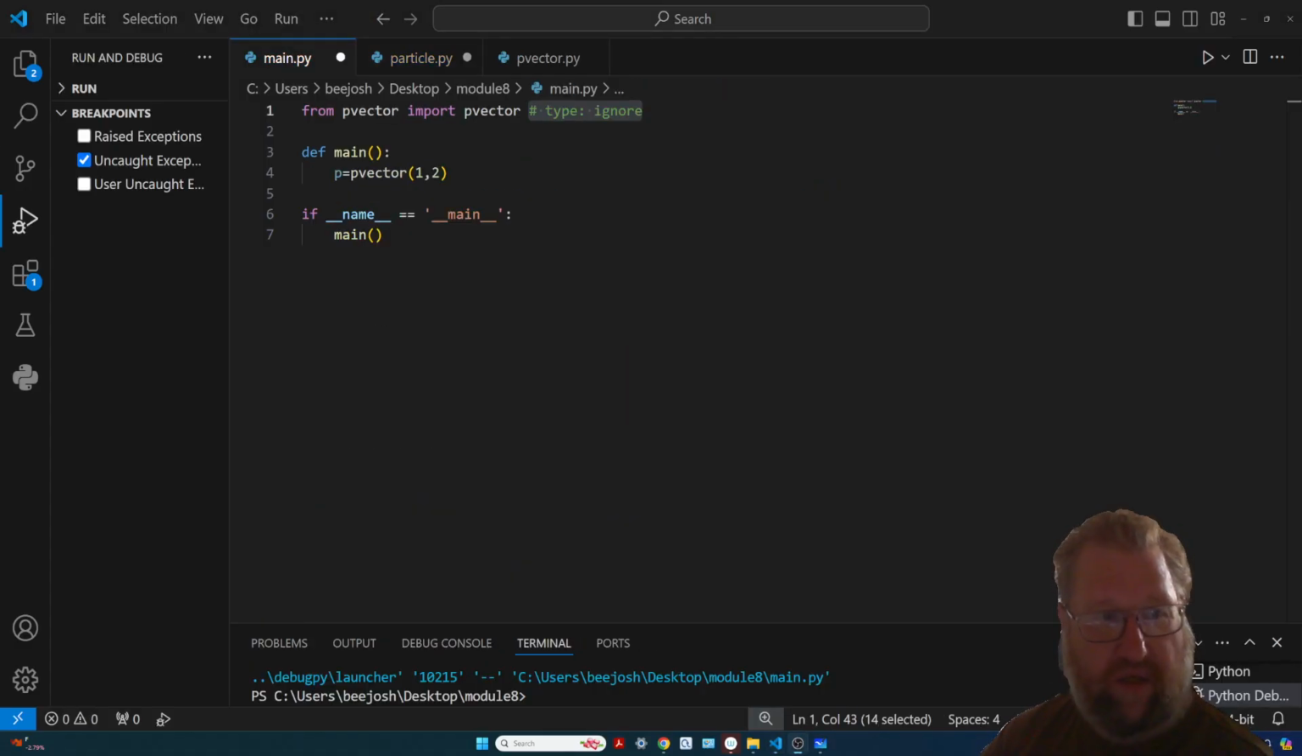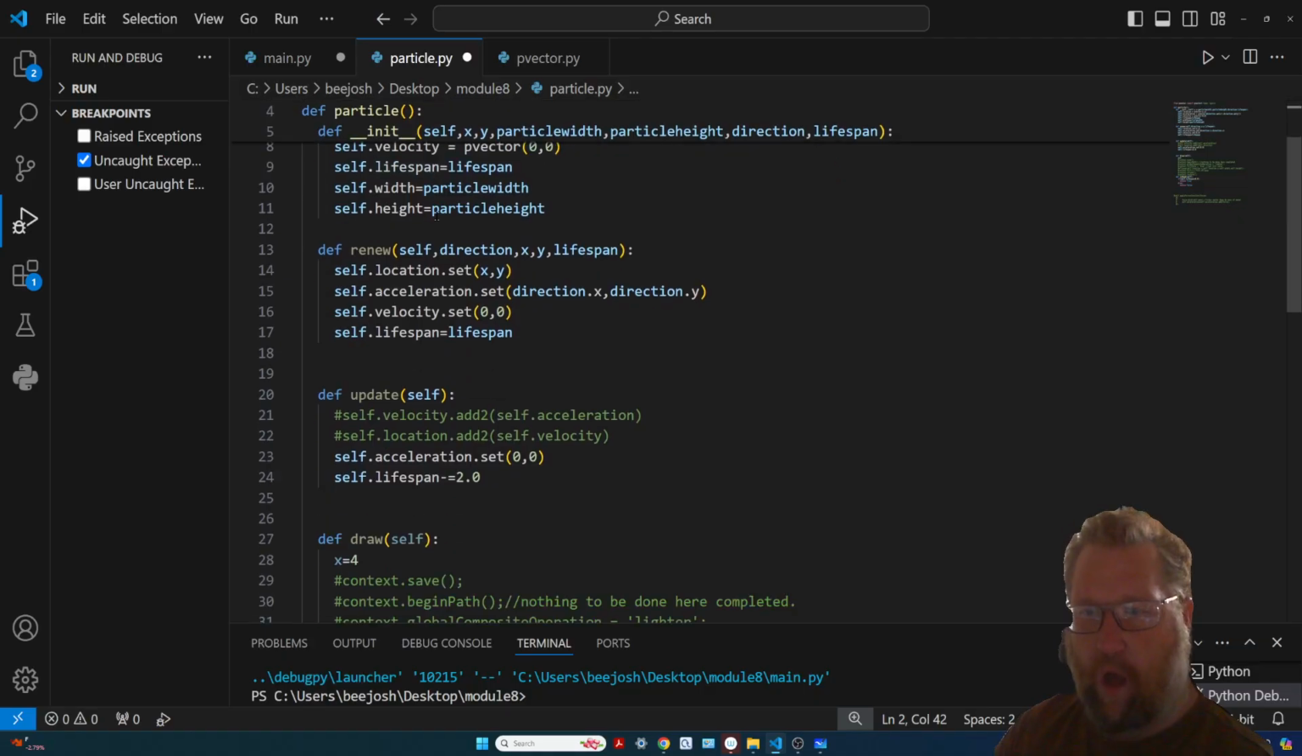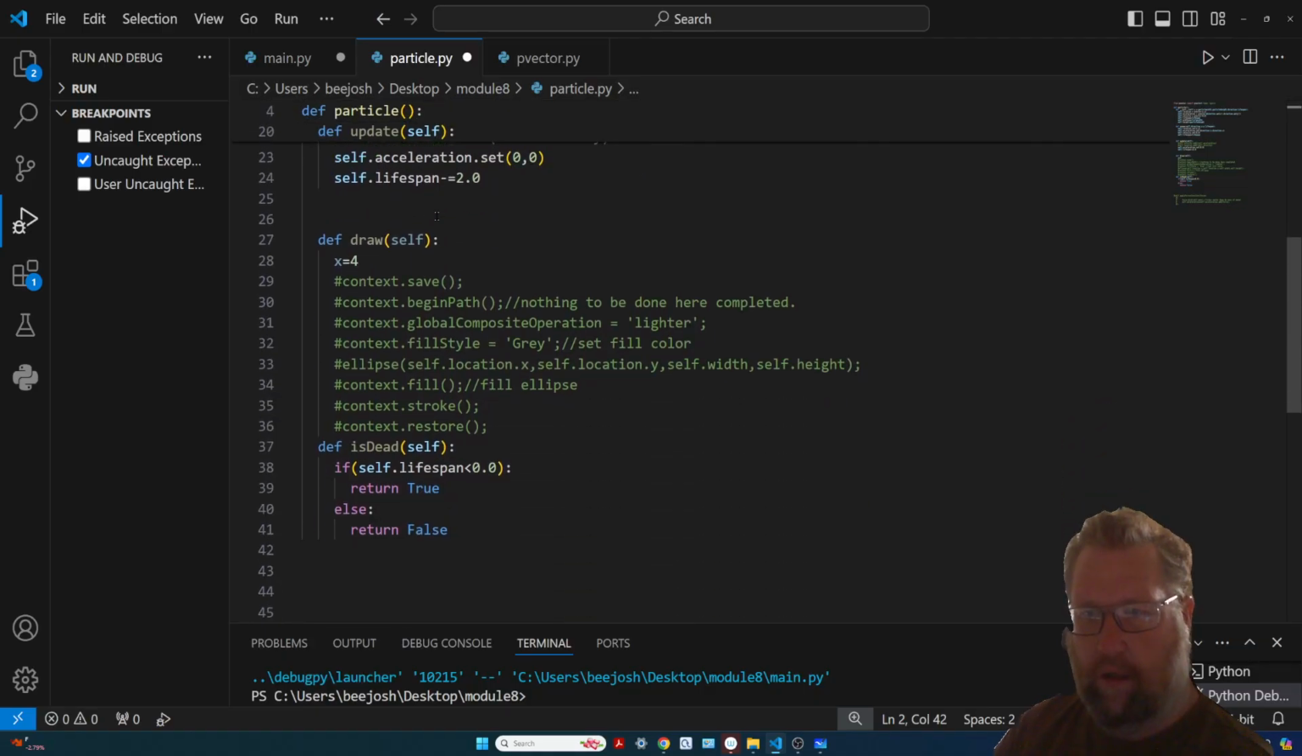Okay, no, it was just the IntelliSense. I've probably got a clashing extension that's causing this problem with the p-vector not being recognized. So I just added the type ignore command so it would ignore the IntelliSense throwing that warning. I've tested the p-vector, so the p-vector class is working, which means it's working here. All of this is good.